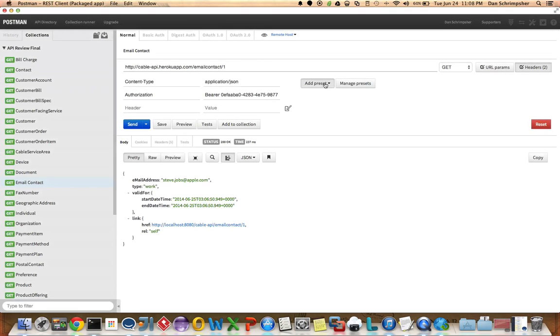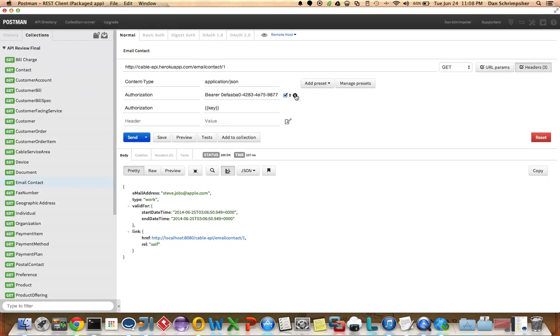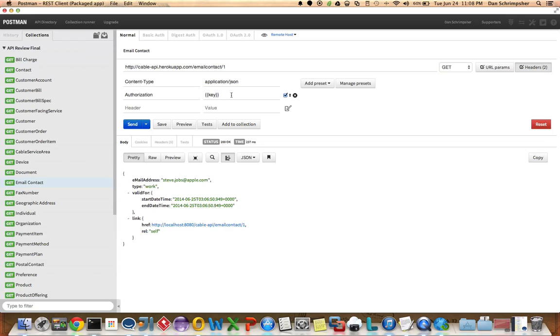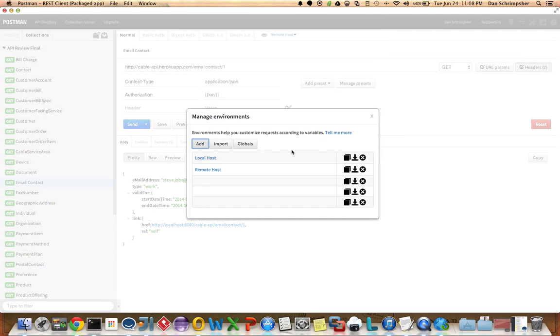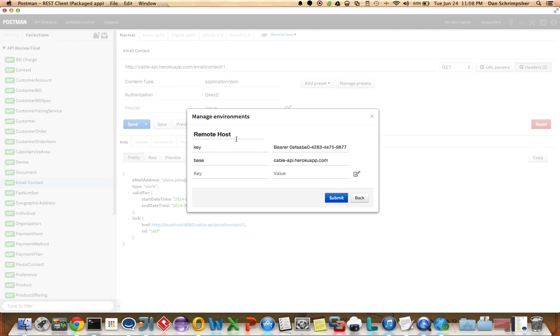And what that allows us to do is we can come in here and say API key, and it will add that key for us. Now, the nice thing about these variables is if you go into an environment, right? So you click Manage Environments, and you can create multiple environments. So in this case, we're using the remote host. So we can click here, and we see that we've already set the key, which is what's inside the brackets, and then the token that we're using, the API key that we're using. Now, we've also defined this interesting variable called base, which is pointing to the CableAPI Heroku app.com base URL.